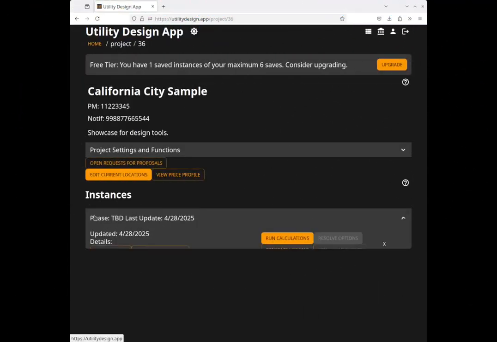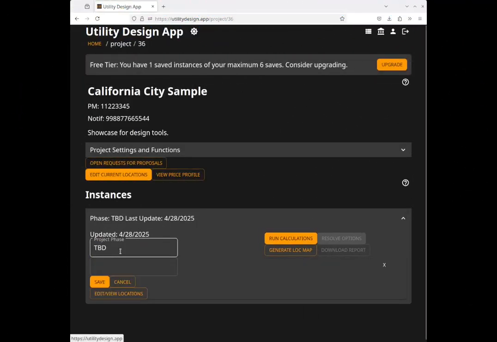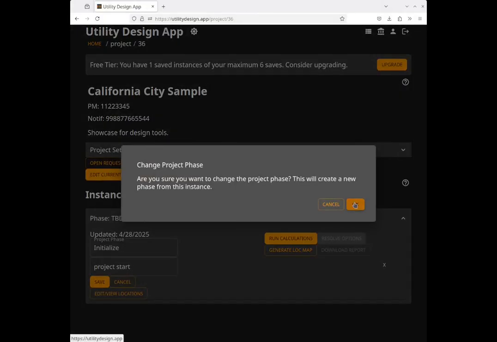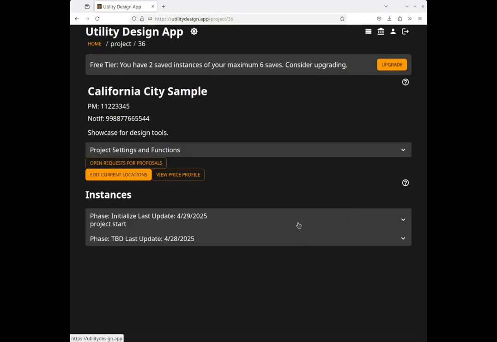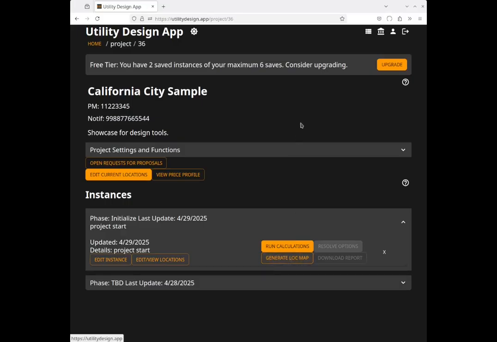Each project will have a list of saved project instances. You can load and resume editing from any saved point. We recommend using phases to categorize them. Each instance can be calculated individually and has their own location map.